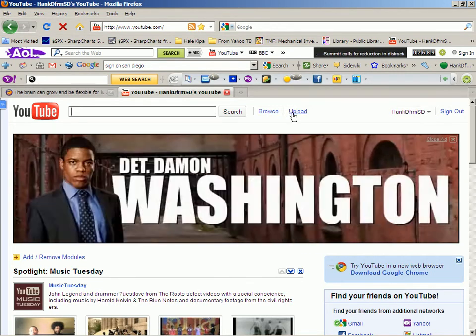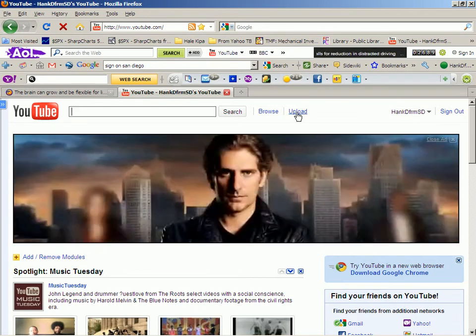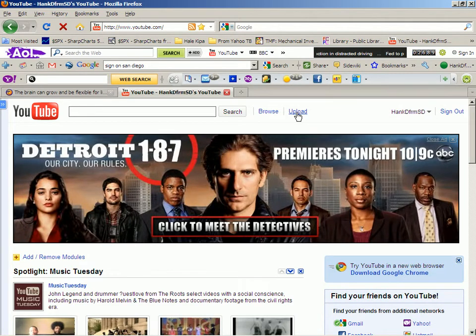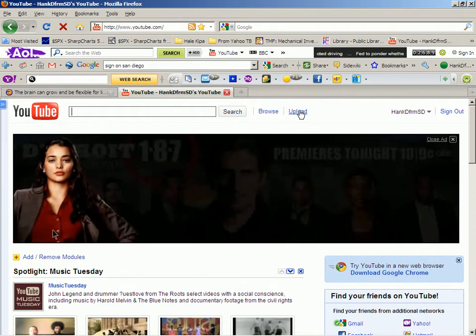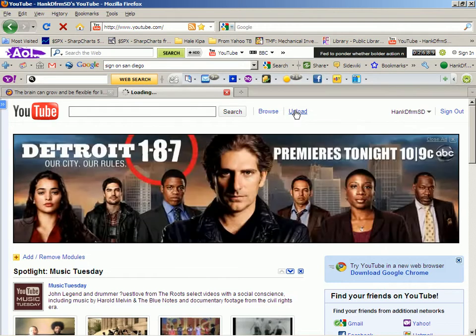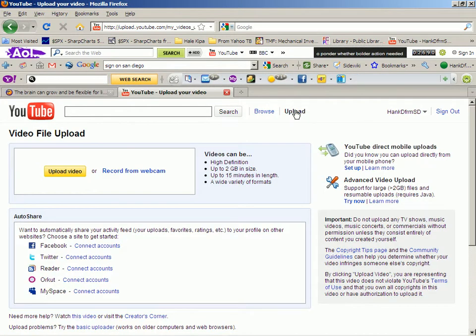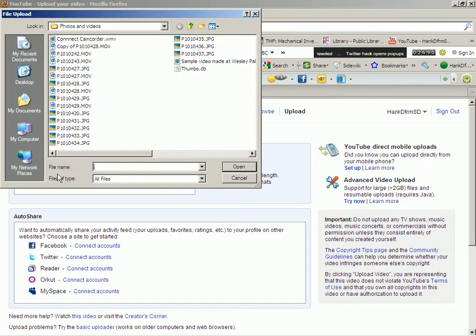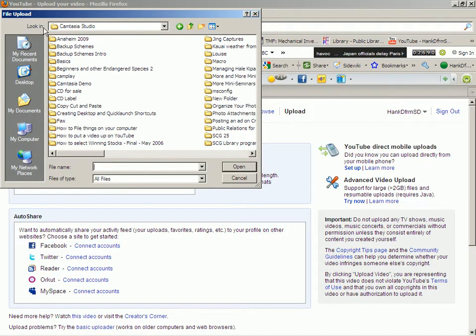But after you join, you will see a place at the top of the YouTube page to upload. And when you click Upload Video, it will take you to some place in your computer.